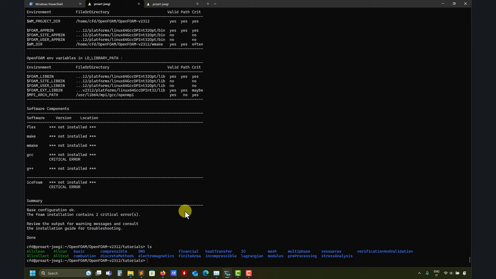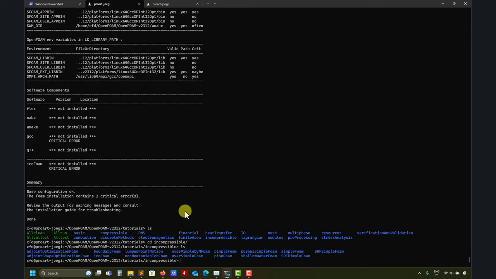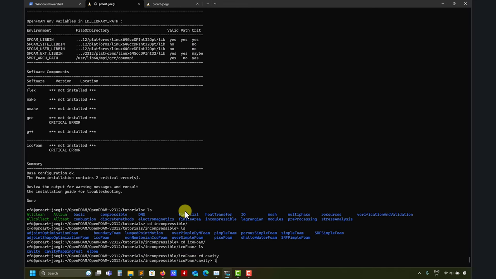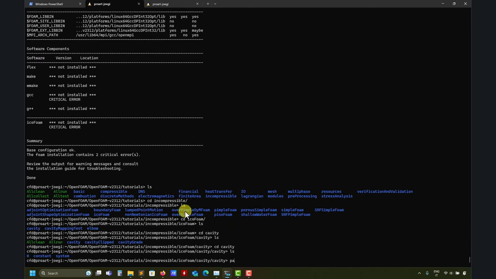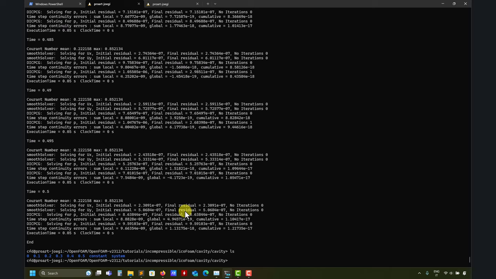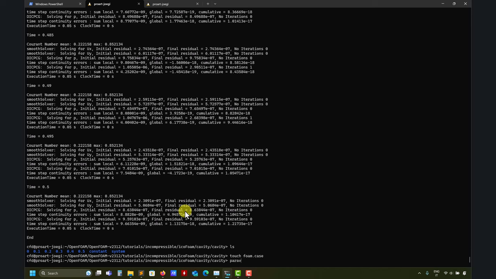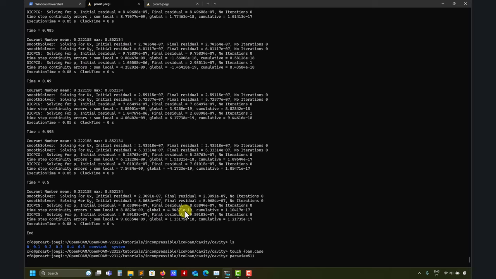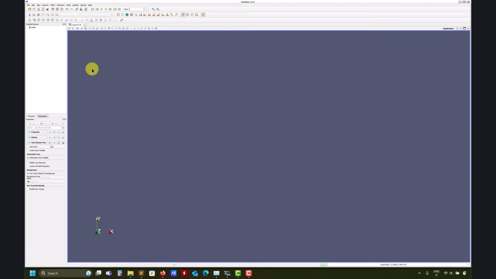So let's go here just to do the first test. icoFoam, then the classical cavity. And there you go, you run blockMesh, you run icoFoam, and at this point I don't have paraFoam, but I have ParaView, so I can create this file. I have the precompiled binary there. This is my alias, and now I can open it.